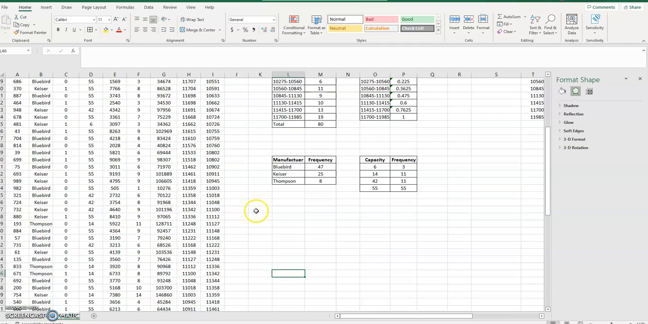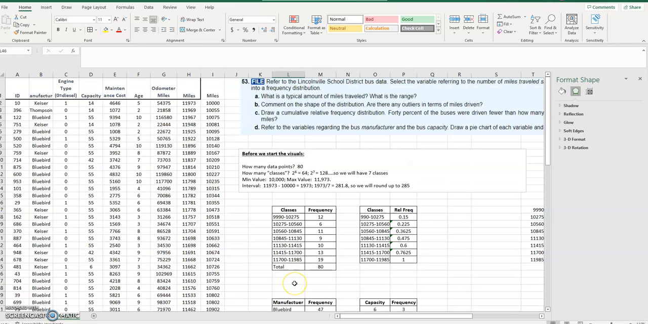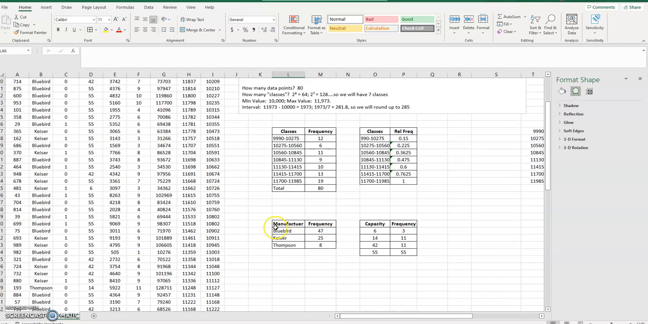Final piece here, what we're looking for is pie charts for a couple of the qualitative variables. Actually, this is a quantitative variable, and that's fine. So I've already done this. Here's the way I have done the counts. This is a neat little trick that you'll find in Excel. I know that the manufacturers are Bluebird, Kaiser, and Thompson. Over here you can see what I have for the syntax.